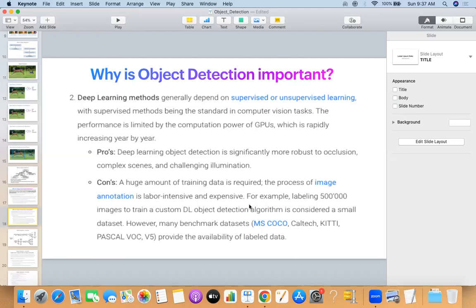Another very important concept in object detection is annotation. How should we do annotation? What datasets are there? MS COCO is the Microsoft COCO dataset. Caltech is a university, and they also have a dataset. KITTI is another dataset. Pascal VOC is also there. These are very well-known datasets, and most people use these labeled datasets. You should know them.